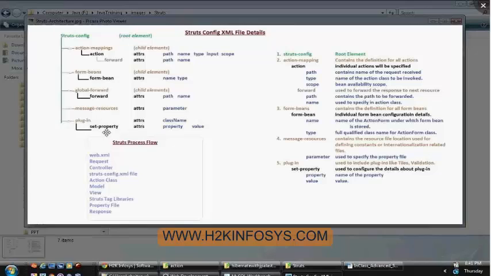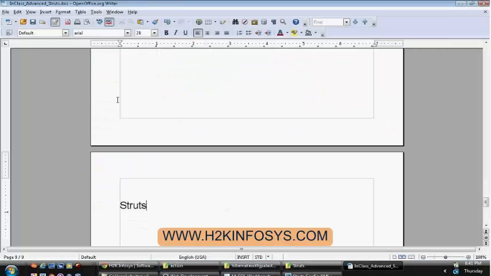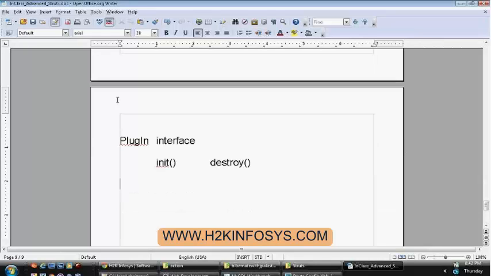Your validator plugin, the name of the class itself, was supposed to implement any kind of plugins that we want to configure within Struts framework. It was supposed to implement one interface, which is the plugin interface, and it was supposed to provide the definition for init and destroy methods. The plugin interface is just like your context listener.